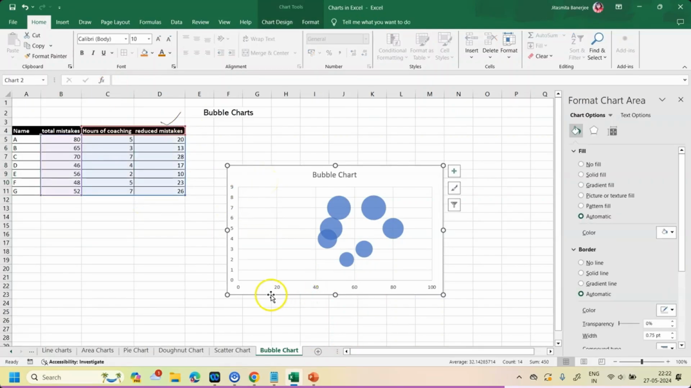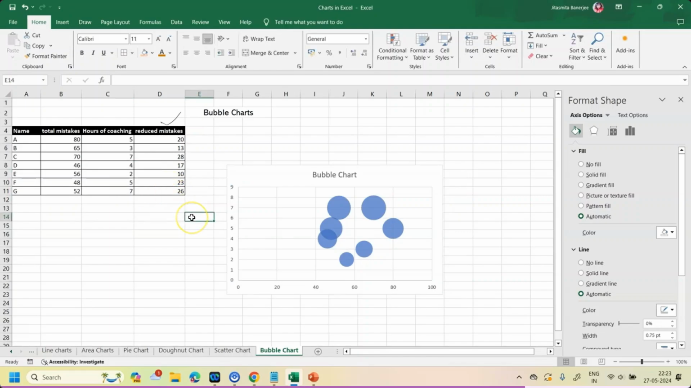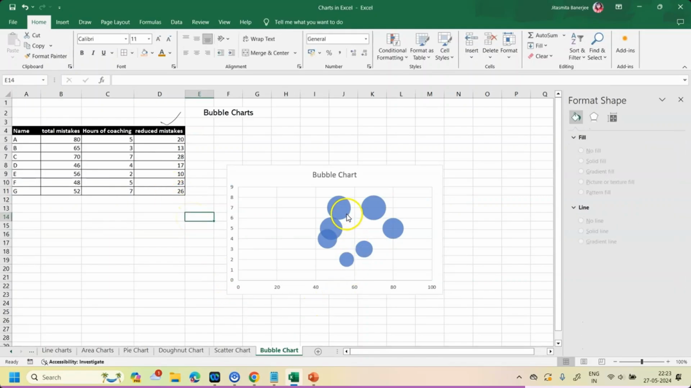So what it essentially means is the values plotted on the horizontal axis, the x-axis, are the total mistakes. Okay, and then the values plotted on the y-axis are the hours of coaching. And the radius of each bubble or circle is the third value, the reduced mistakes magnitude. And the essence of a bubble chart is to understand that if most of the bubbles appear in a certain area or portion of the chart, then we can say that the maximum relationship can be devised in that area of the chart.